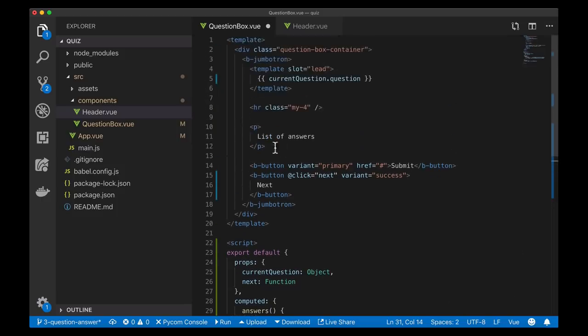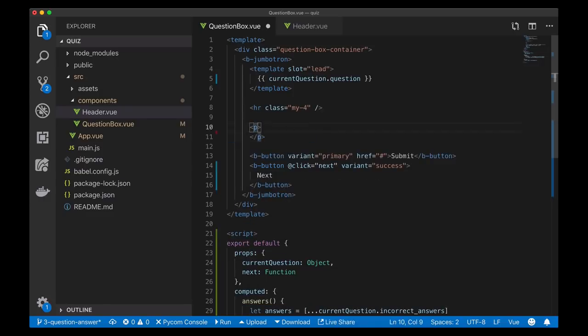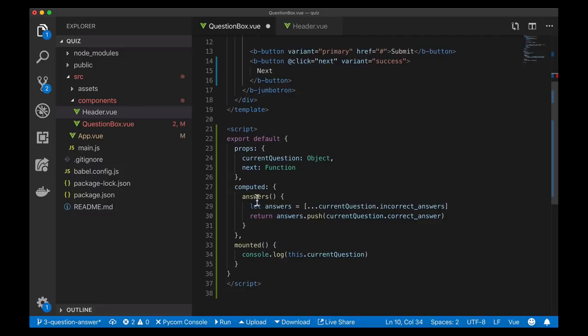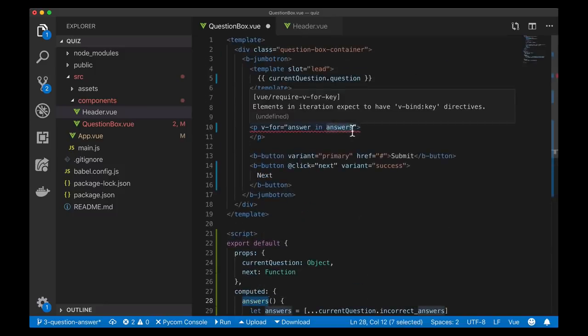And for right now, I will just replace it in here with a v-for. So I'm going to do v-for equals answer in answers, which is going to reference our computed answers. And here it's going to complain because for any v-for loop, I'm going to need a key attribute. So Vue requires this for accessing these elements in the DOM.